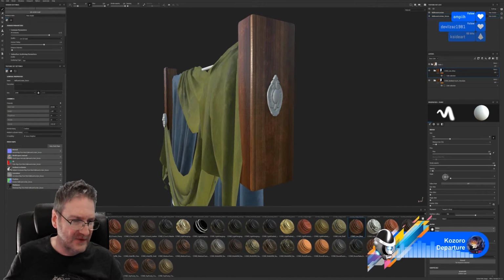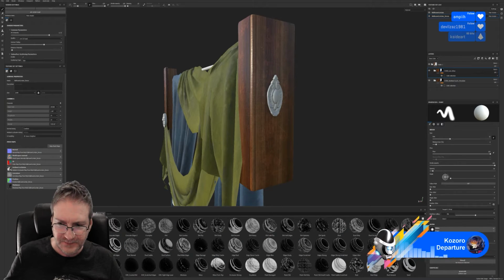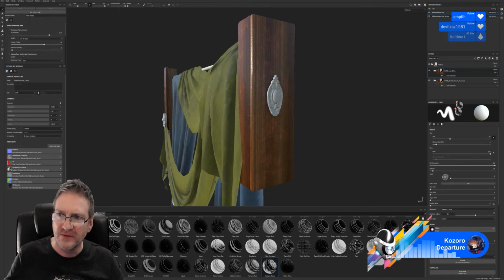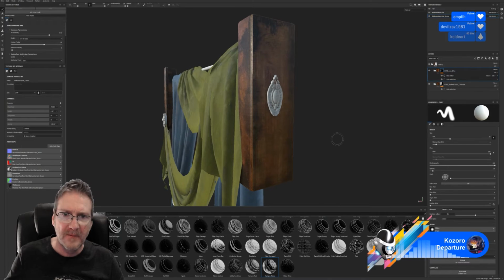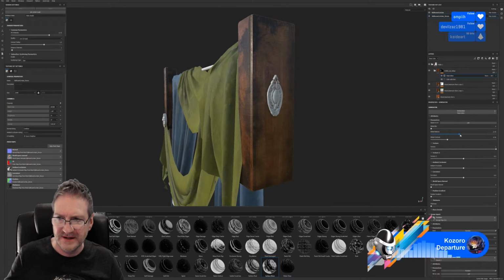Now we're going to go and throw down a smart mask. And probably go with surface worn. Let's just play with our mask mixing. I want to pull up, that's the chocolate wood, that's the cherry wood. I just want to get a bit of a mix between both of them.